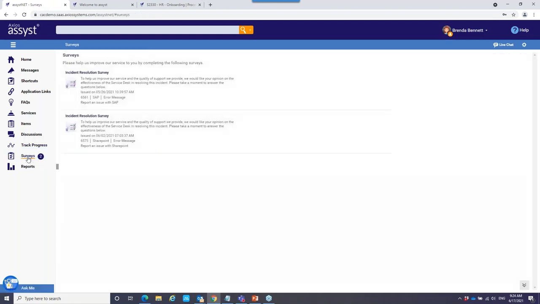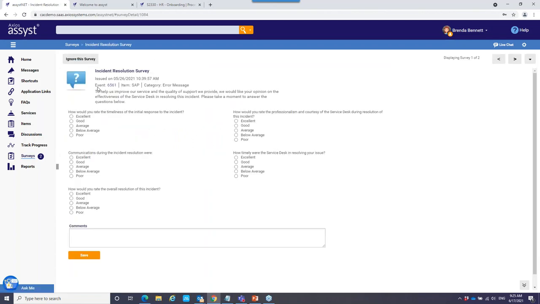We've got surveys. Have your users access surveys right from the self-service portal to capture that important information. I'll just select one here just to show you. Very easy. Radio buttons, save that, and that can be reviewed. You can even have an easy link right to the ticket that this survey is based upon, all from the self-service portal.